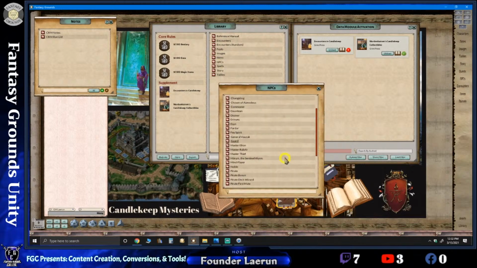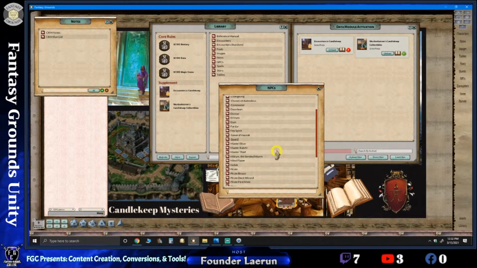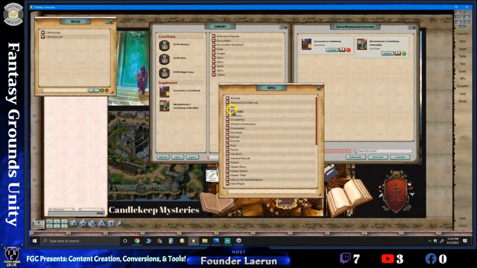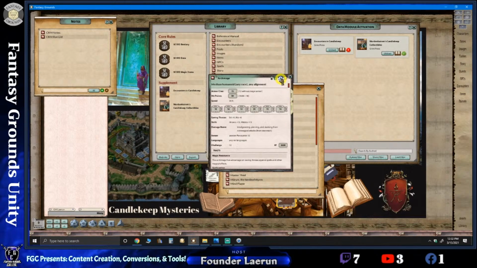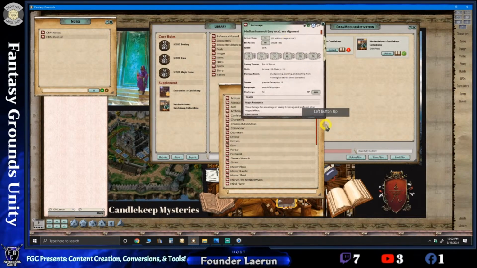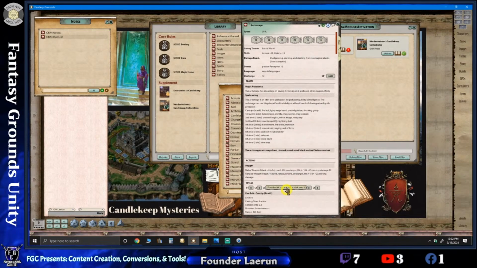Like I said, there's a whole bunch of new NPCs, which is great. There's things that you can work with, like there's an Archmage. And even though it doesn't have a fancy token, you have the stat block ready to go. So this is a fairly high level mage here.